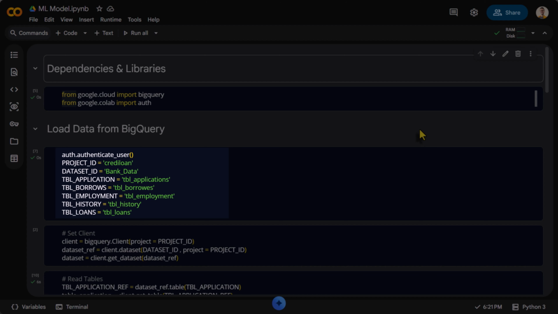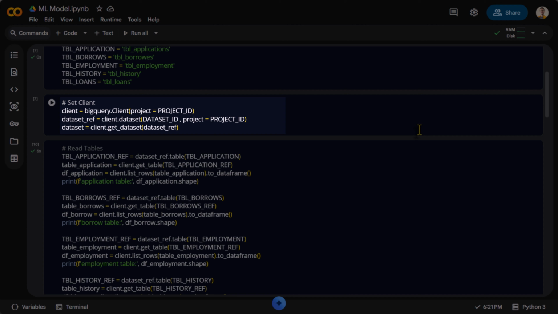Then I should set the client. The client is working as a bridge between my Google Colab and the BigQuery. So I set the client to the BigQuery library, and after that I set the project ID on that. Then I should create the dataset reference. Now it's time to connect the schema or dataset to that client. And now we said to that client, okay, let's go to that data warehouse and that dataset and get ready to read the table. Now the client is ready.